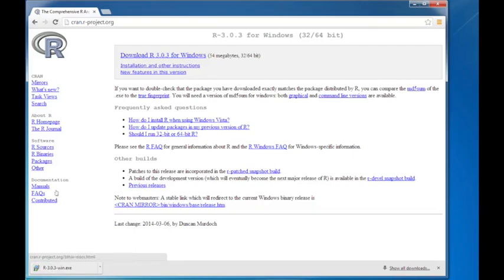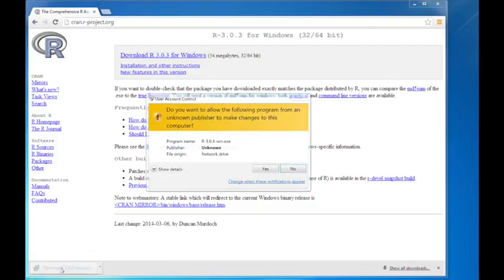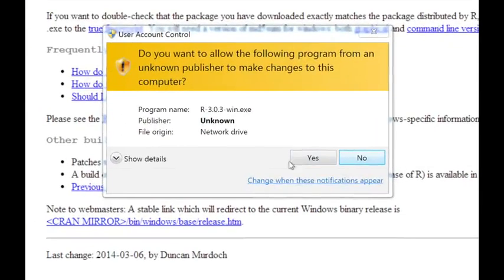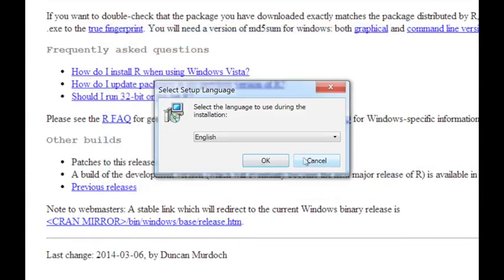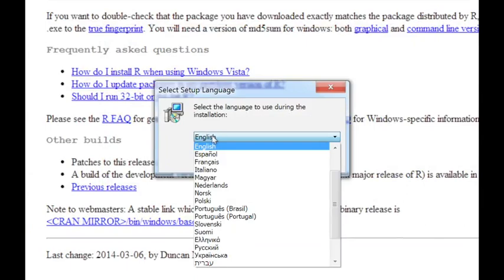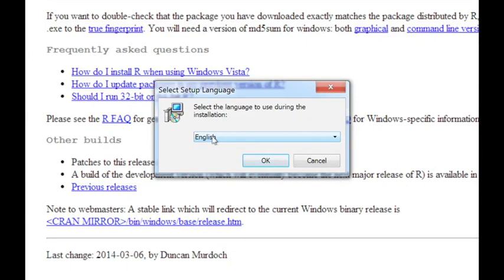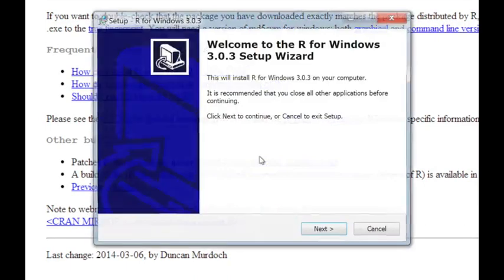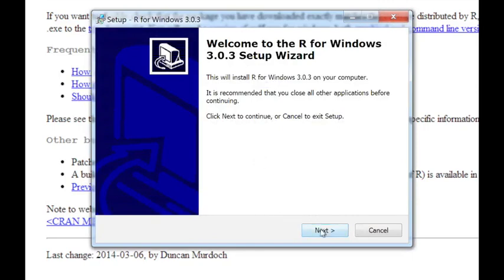Okay, so the download's finished. I'm going to click on this. And you'll probably have to click on yes for this. And so you can choose your language here. There are a number of choices in terms of the translations that you can choose from. So I'm going to choose English because that's my language. Then you can just click through the installer. It'll walk you through the various steps. And so we'll do that right now just to see what the options are.